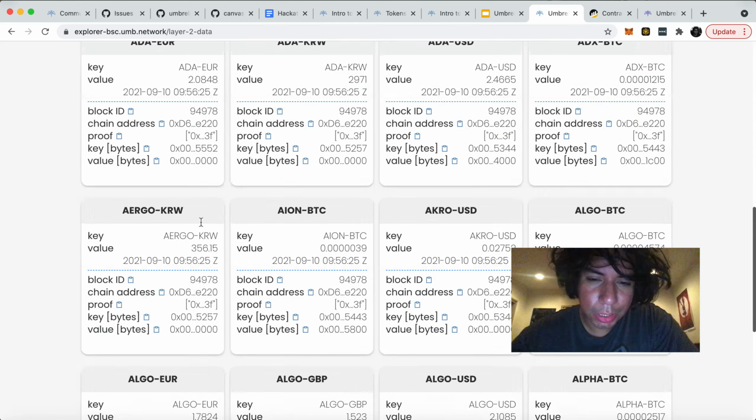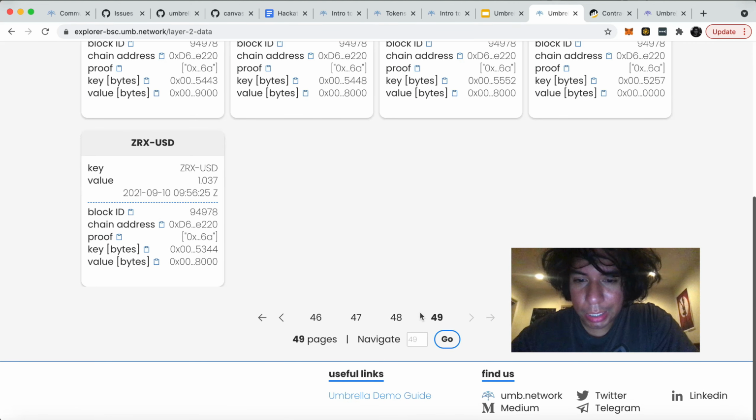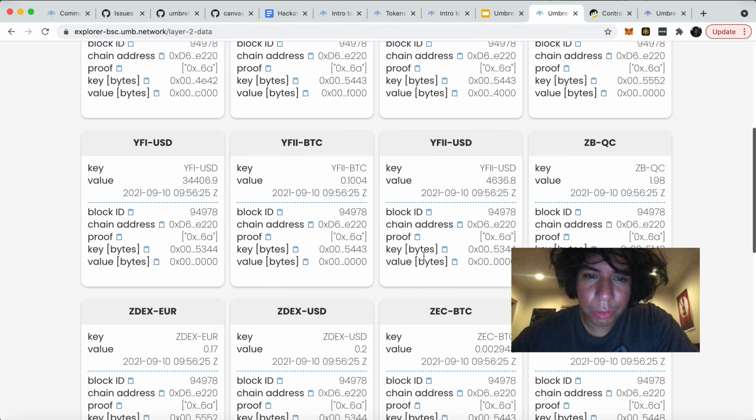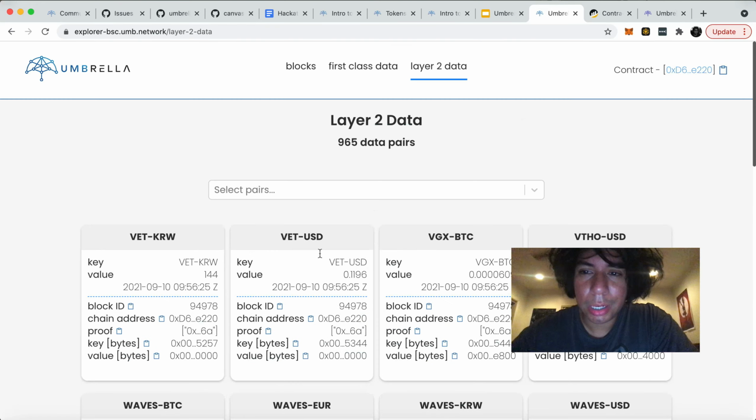So you can see here there's a lot more less popular data pairs with lower market caps, and you're also going to see time weighted averages and other types of data. So find the data that you're interested in, and you can see that here. Currently we have a little less than 1,000 data pairs available.